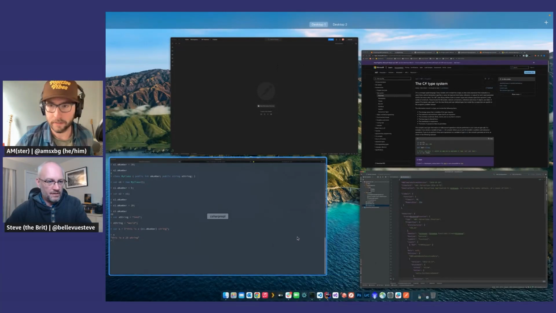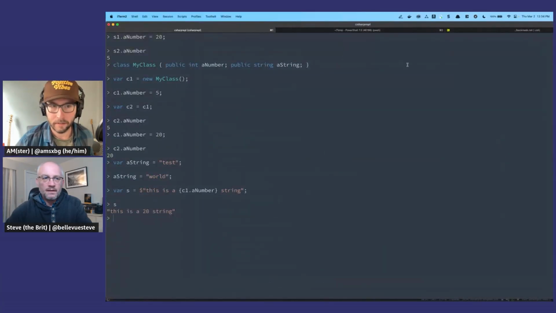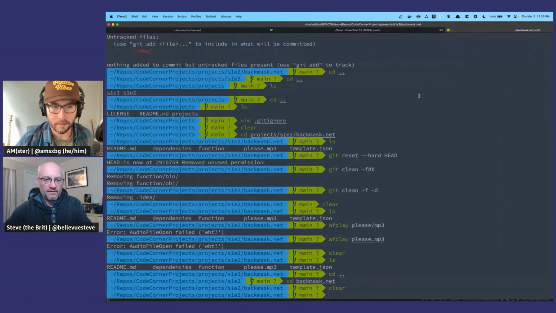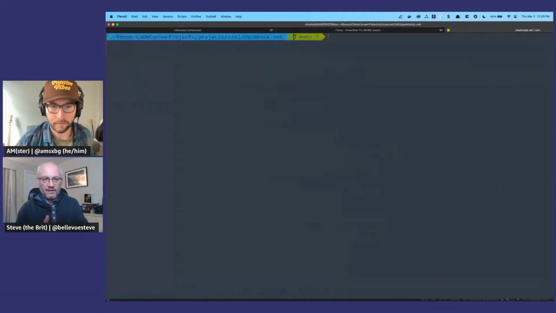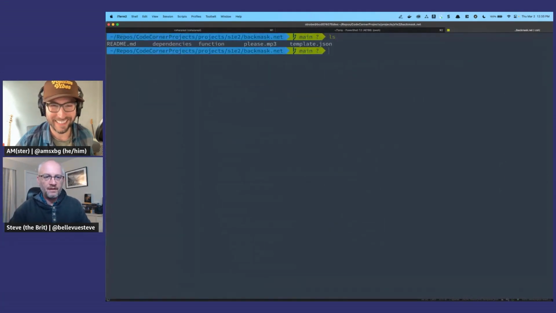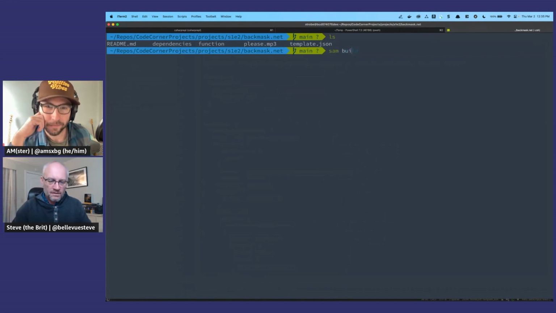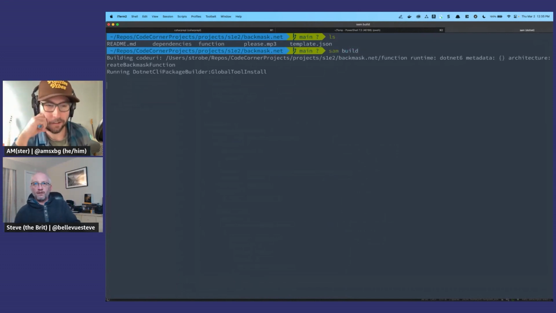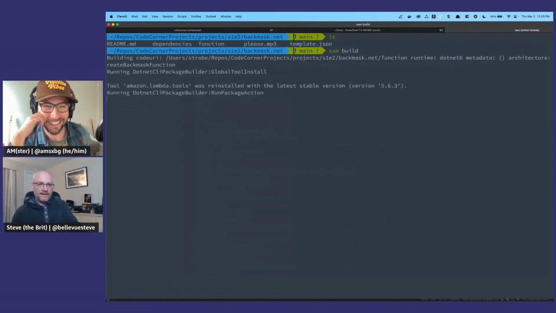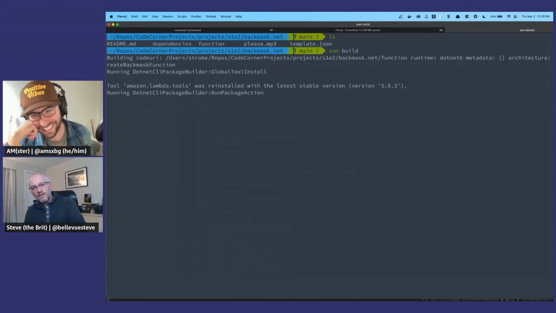So I need to find my terminal, which is here. And let's see, here's backmask, so here's the right folder. Let me clear up all this mess from earlier on, I was messing around with something. Where am I? Right, so I'm sitting in the root. So I'm going to do a SAM build. I'm using the Serverless Application Model CLI, command line tool, right? You knew where I was going, didn't you, Steve? Yeah, I knew exactly where you were going. So I'm going to build that.